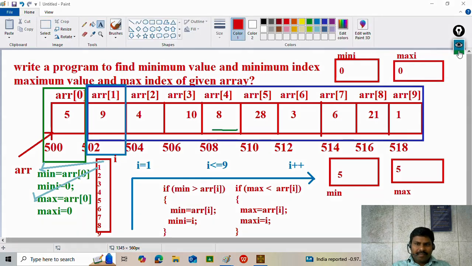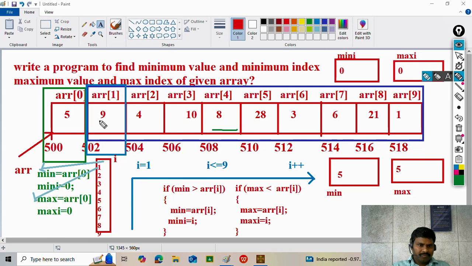Now we are comparing these two values. So i is equal to 1, i less than or equal to 9, yes, condition true. If minimum value is 5, is 5 greater than or equal to arr of i? Arr of i is 9. So 5 greater than or equal to 9, condition false. The statements are not executed.